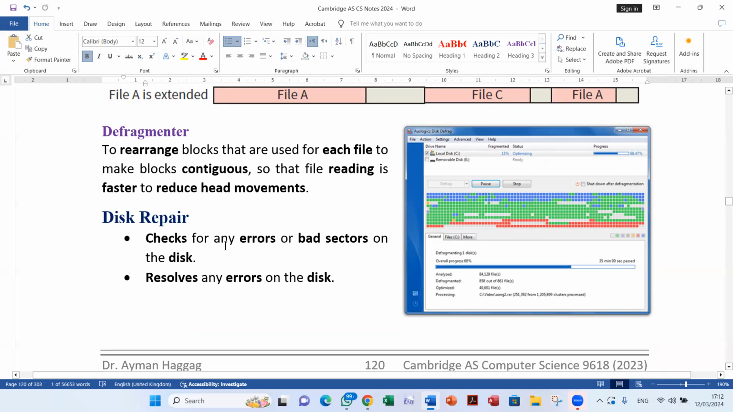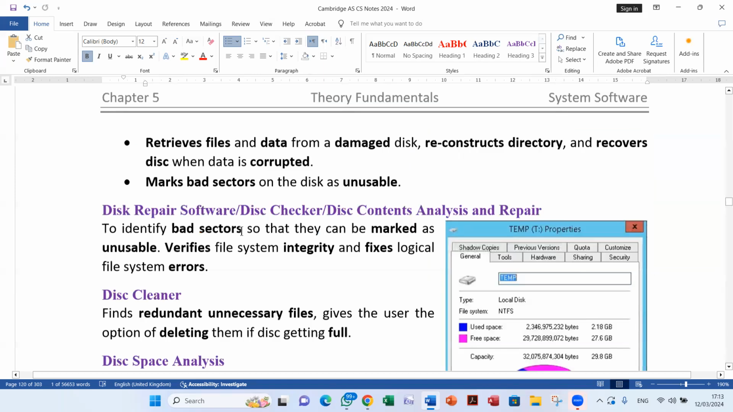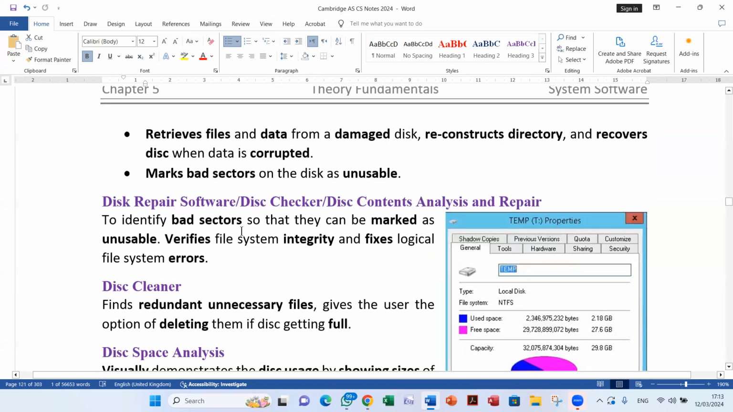Another utility called disk repair. When a disk is damaged, you would like to repair it. Check for any errors or bad sectors on the hard disk. Resolve errors on the hard disk. This is disk repair. Retrieve files from damaged areas. Try to reconstruct the directory. Bad sectors are marked as unusable. You can notice this when you disconnect a flash memory during copying. Next time you connect it, it will give you a warning that it needs repair.